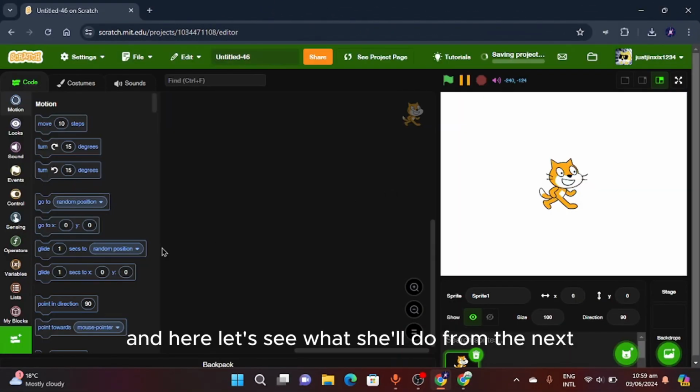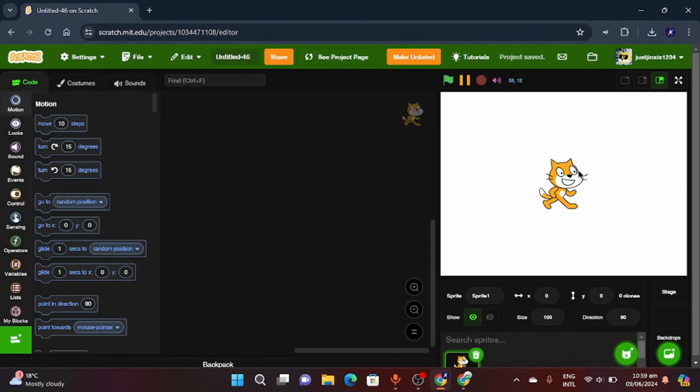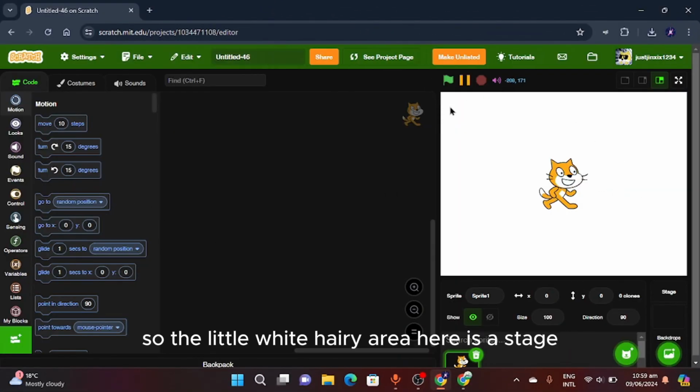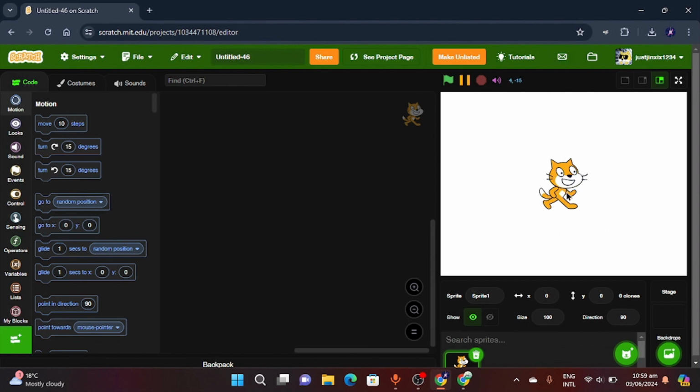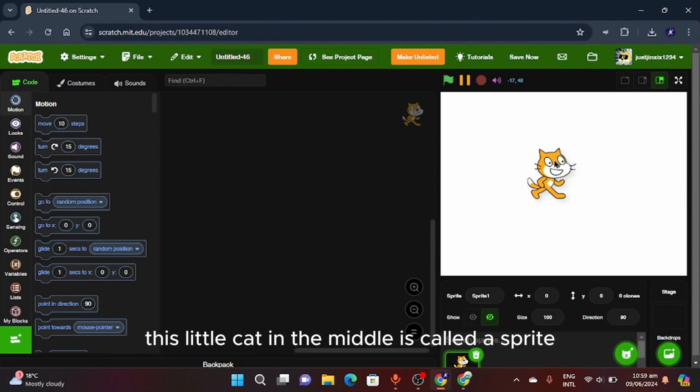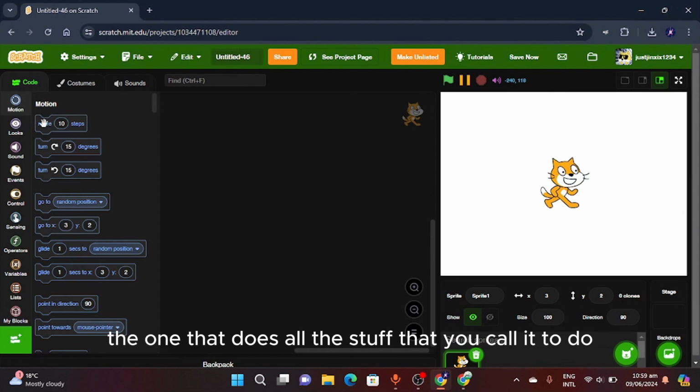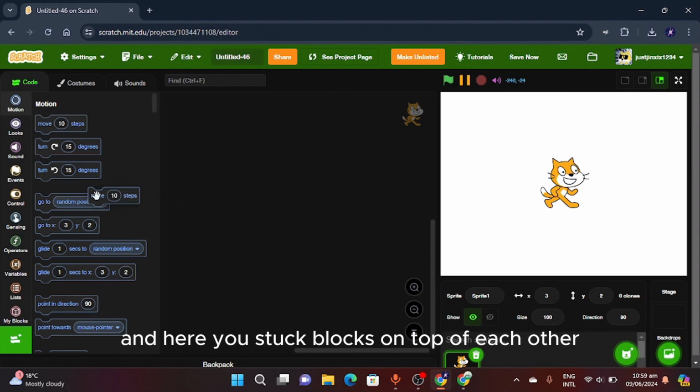And here we'll see what you should do from there next. So the little white area here is the stage. Here your project comes to life. And this little cat in the middle is called a sprite. It's the one that does all the stuff that you code it to do. And here you stack blocks on top of each other.